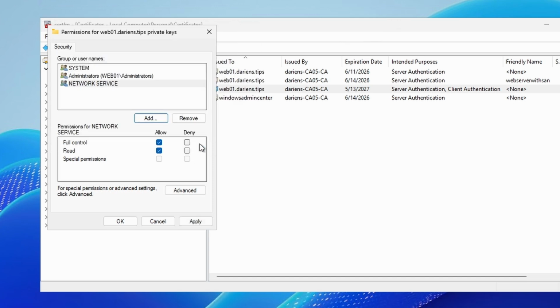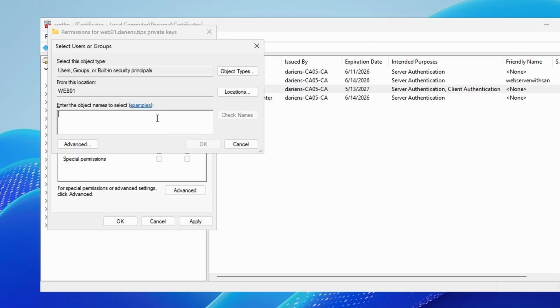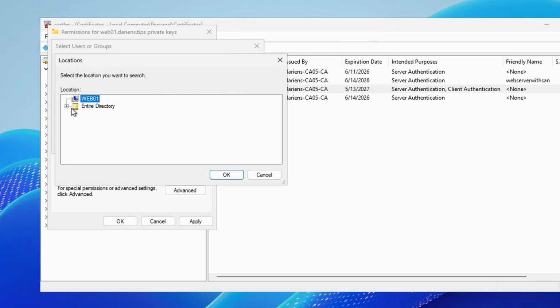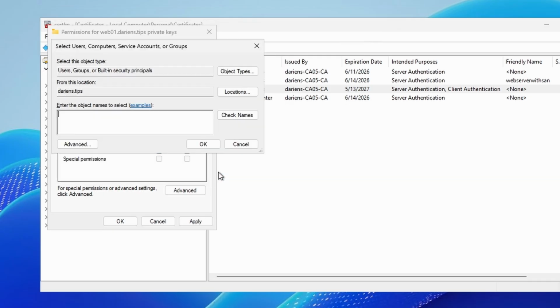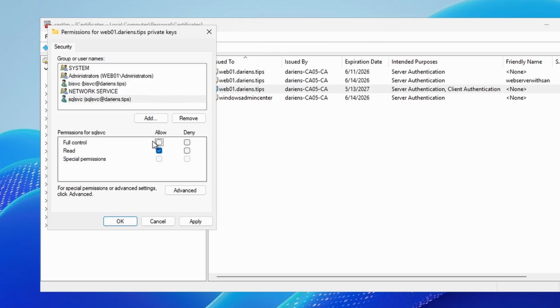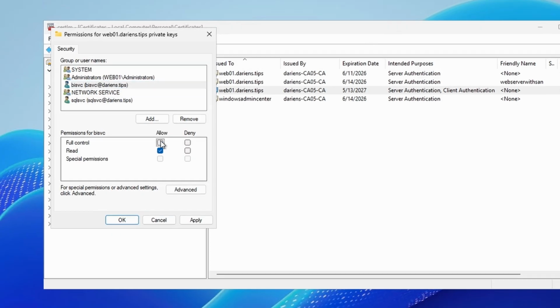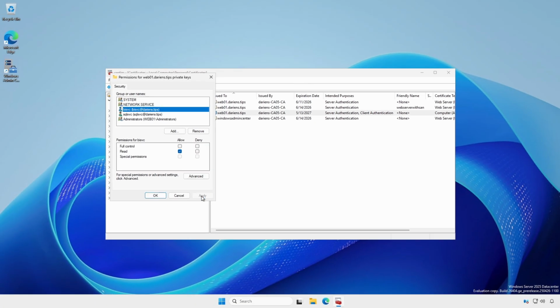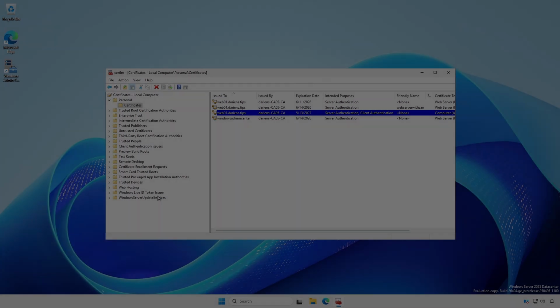For other applications and services, you'll need to add and grant the relevant Active Directory service account read permissions. Click Add, Locations, expand entire directory, and select your domain. Search for and add your domain service accounts. Modify the permissions so that the accounts only have read permissions. Click Apply and save the changes.